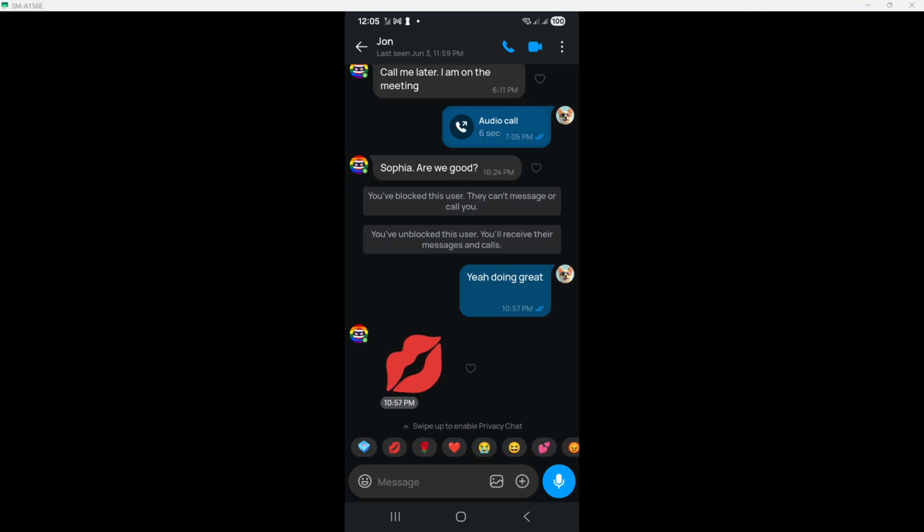Open the chat, tap the three-dot menu, go to the privacy option, and switch it off. And that's all it takes to disable privacy chat on Imo.